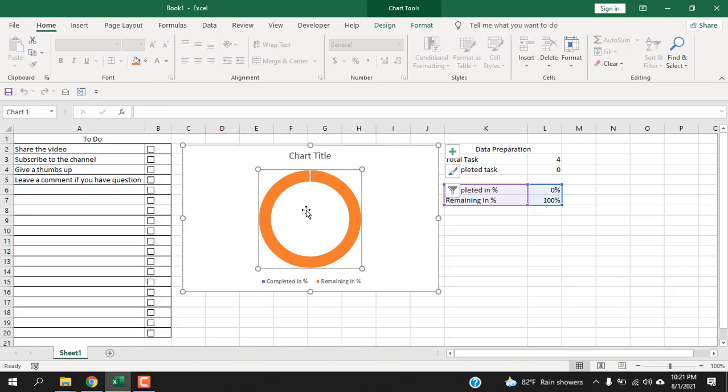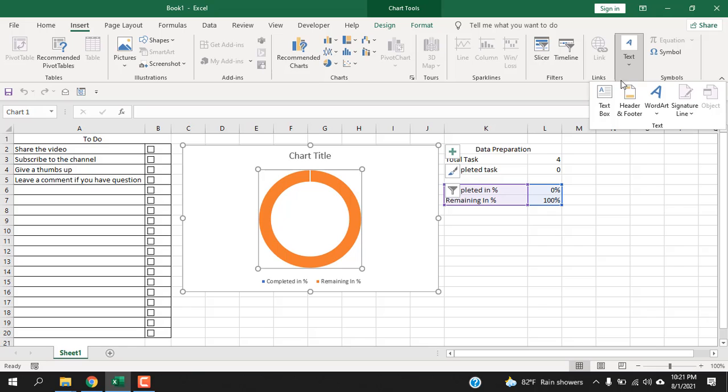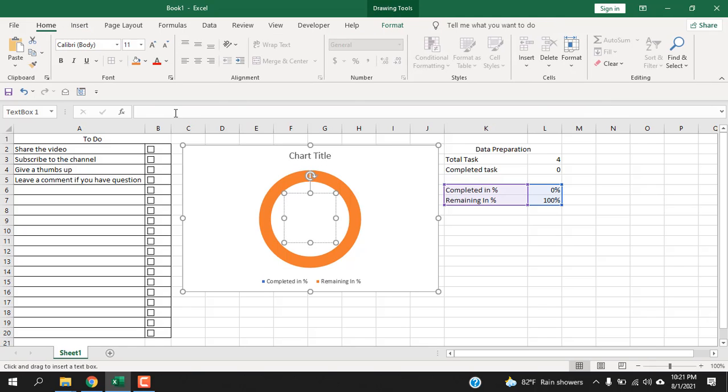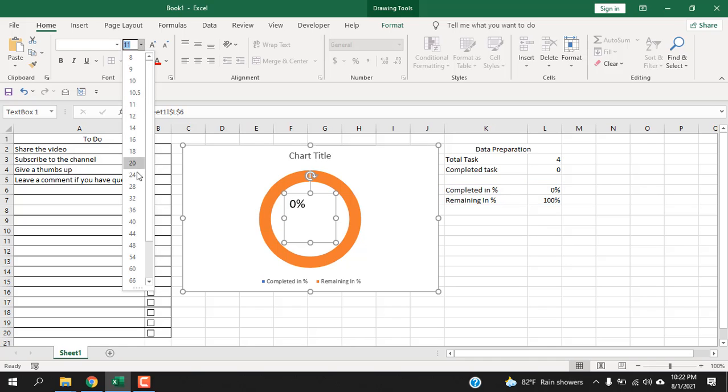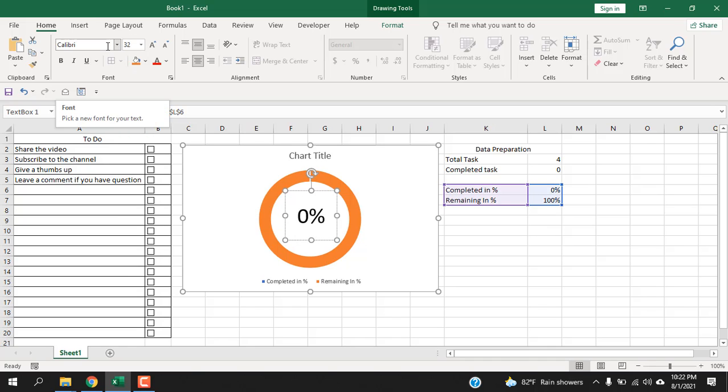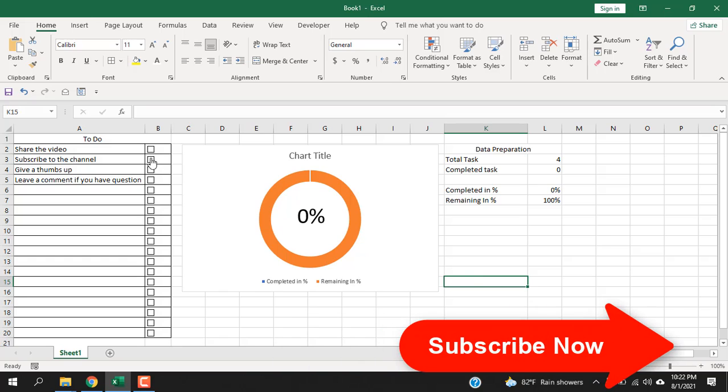Okay, so click on the chart, click on insert, under the text select text box and go to the formula bar, write equal to, and then select the cell that has completed percentage, press enter, 0%, format it, and if you want you can change the font also. Okay, so our percentage is working.